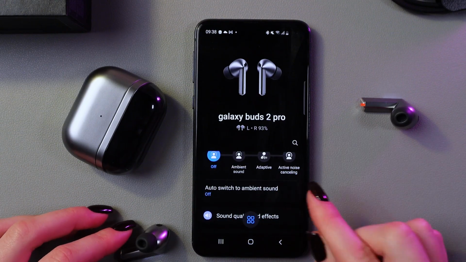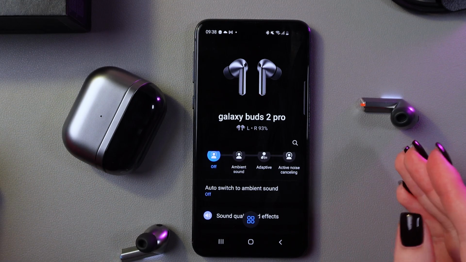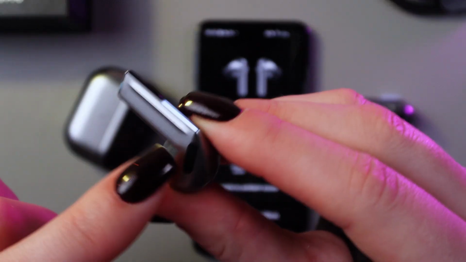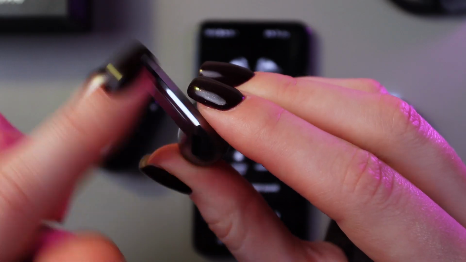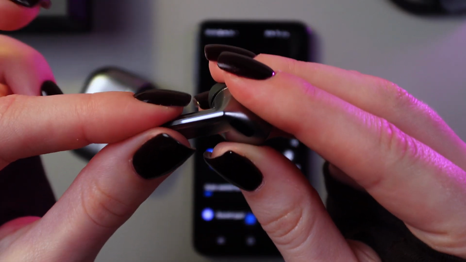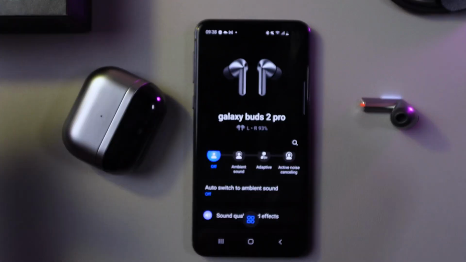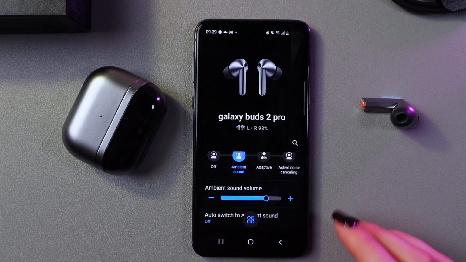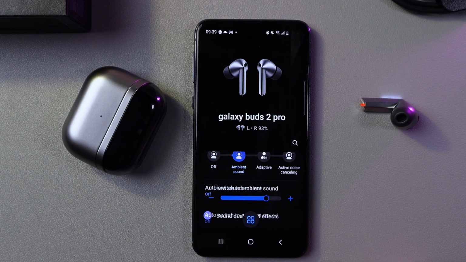So to switch between those modes, you need to put at least one earbud in your ear and make a pinch and hold gesture. Here you can see the controller and this black line. You would need to pinch and hold it together like that to switch between modes. So I'm just gonna put this earbud in my ear and show you how this works. And we just switch to ambient sound. Let's just do it once more and we turn it off.